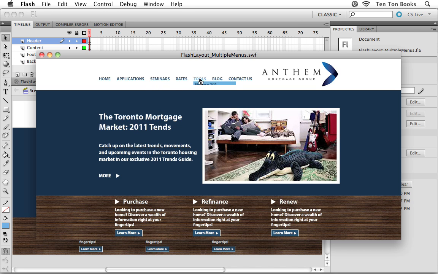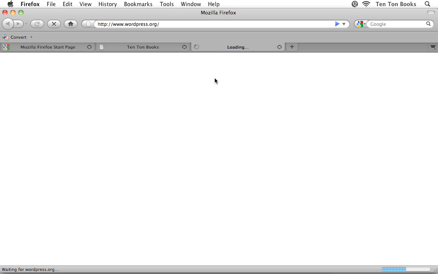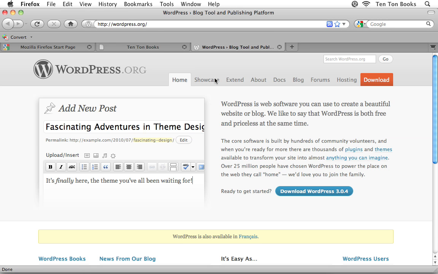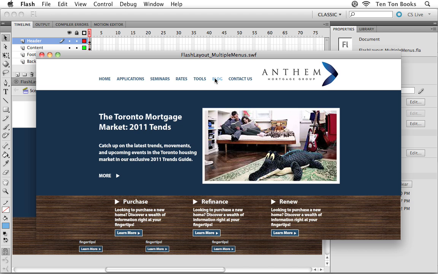The other item that's clickable is Blog, because I wanted to show you how to set up a link not only for a submenu item, but also for a menu item that doesn't have a drop-down menu. So if you click on Blog, that's going to take you to wordpress.org. Okay? Pretty cool stuff. So how is all this happening? How is it all put together? Well, let's dig into our Flash file.